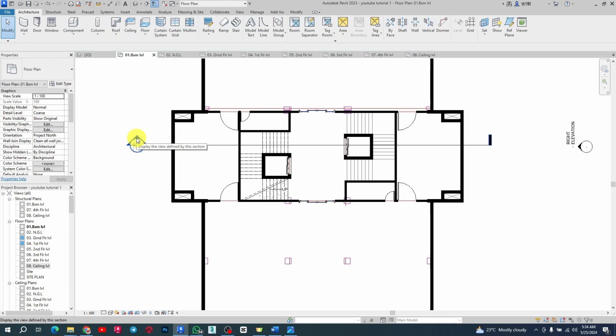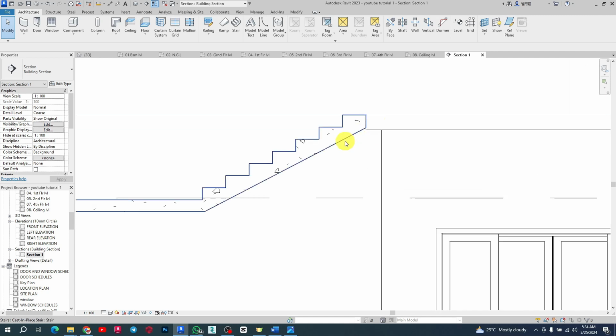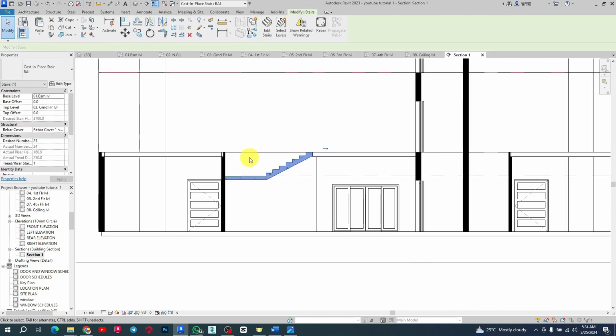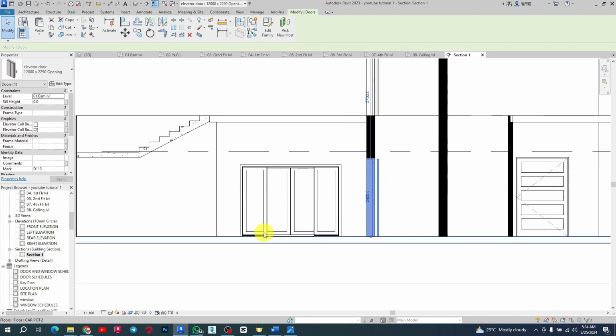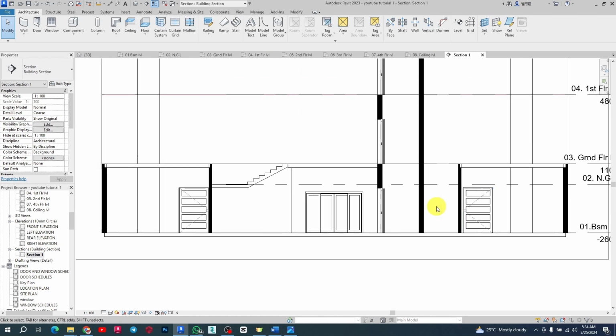So double click on the head here, or you go down to your project browser. You're going to see section, right? All the sections that you have created will be there. So this is section 1. You can just double click here and open it up. If you look at your staircase, you see it's nice and fitted on this part here. You have that wall for your elevators, right? So probably you might want to change the height later.